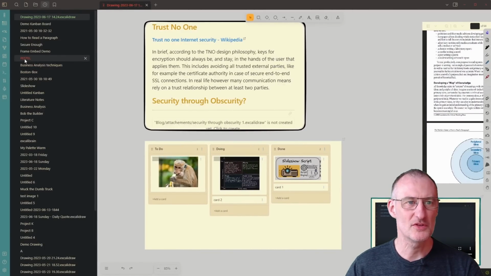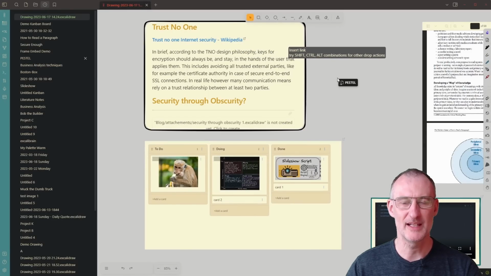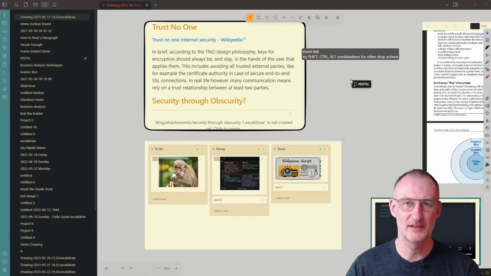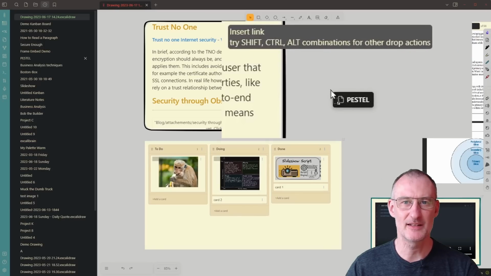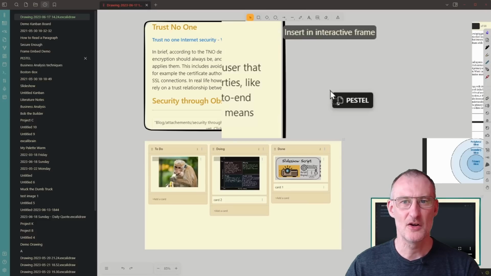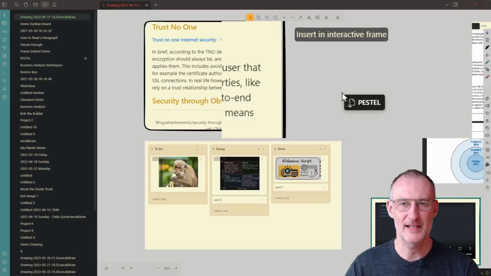So I'm going to just take this document right here and I'm going to drop it here. But before I drop it, notice the tooltip there. It says insert link, and try Shift Control Alt combinations to find out the drop actions. On Windows, you need to press Control Shift to insert something as an iframe.